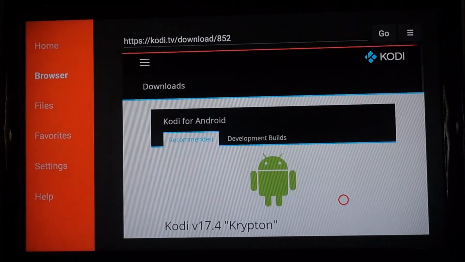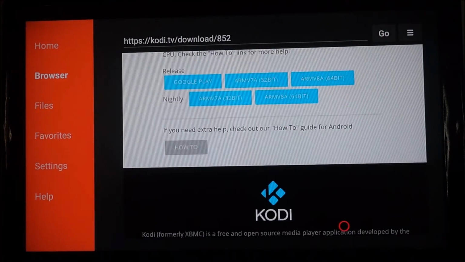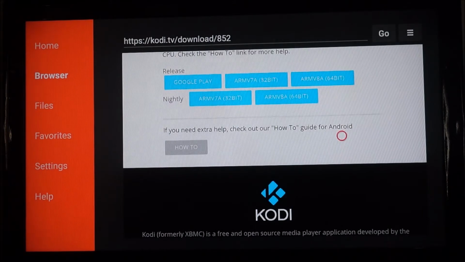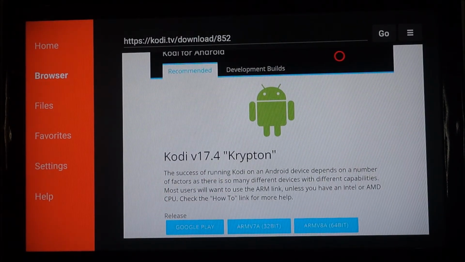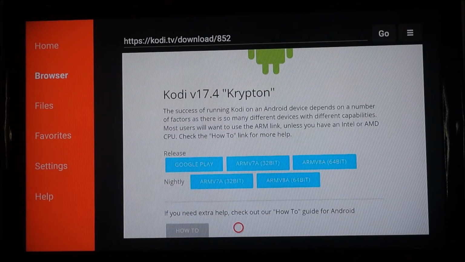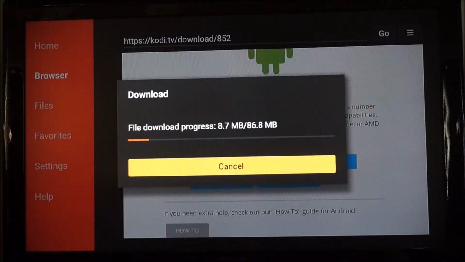Once you select the green Android, it's going to take you to the newest version of Kodi, which is the 17.4. And from here, I am choosing the ARM 7A 32-bit. You'll see the red circle go down to that shortly. And if this does not work for you, definitely come back and pick the 64-bit, which is right to the right of this one. But either one should work. And 32-bit is just enough for me.